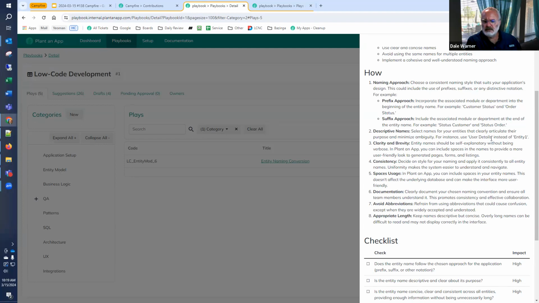We were saying that we need them to be descriptive, brief. You can make quite long names. It's possible to make them very long within Plant and App, but because tables get named based on what you put in as the name of the entity, and I guess it's probably limited by the underlying SQL, which has maximum limits, we're suggesting you don't really want to push that limit. It just makes it very hard to sort out what it is that you're looking at.